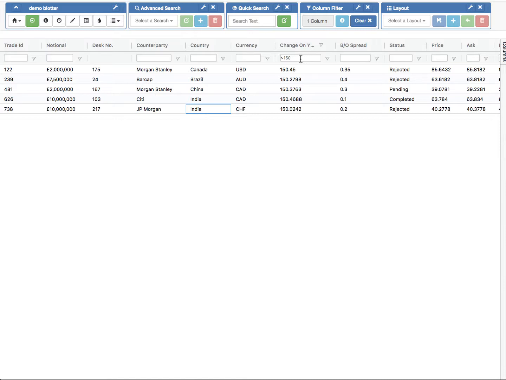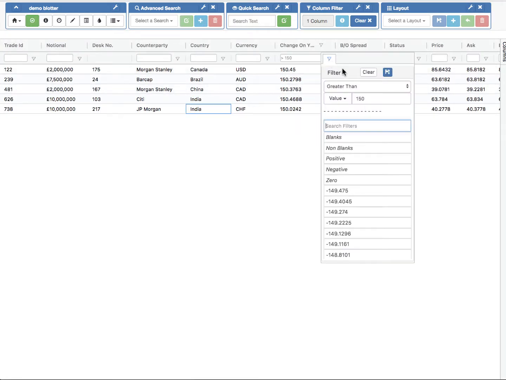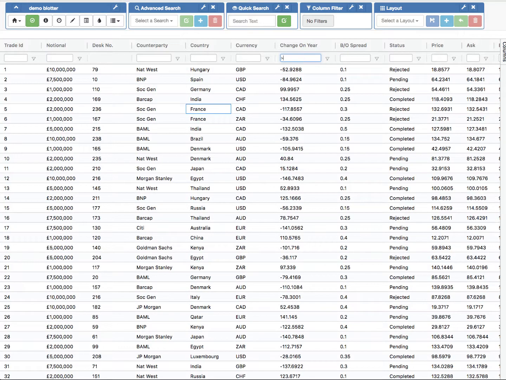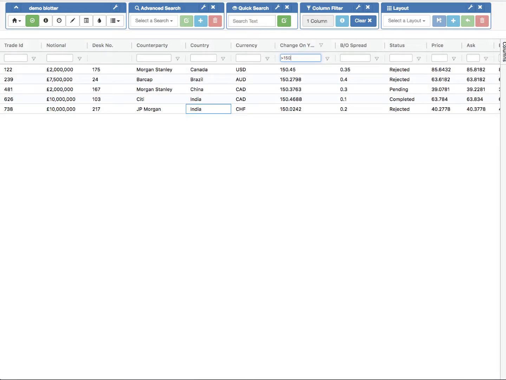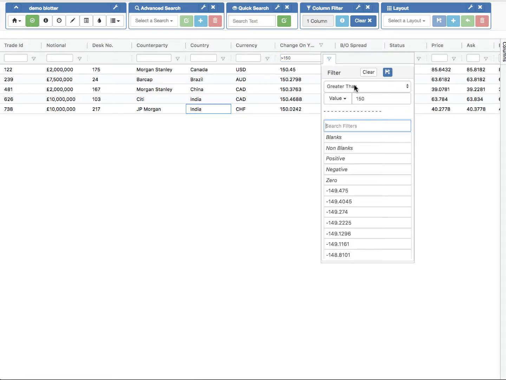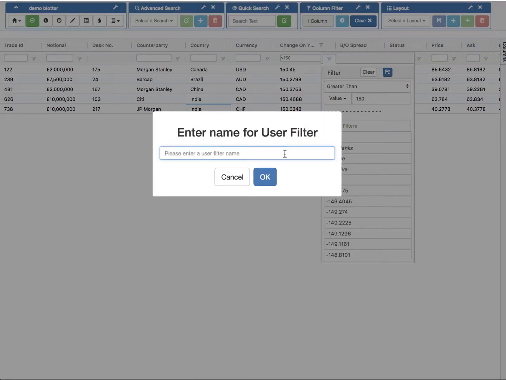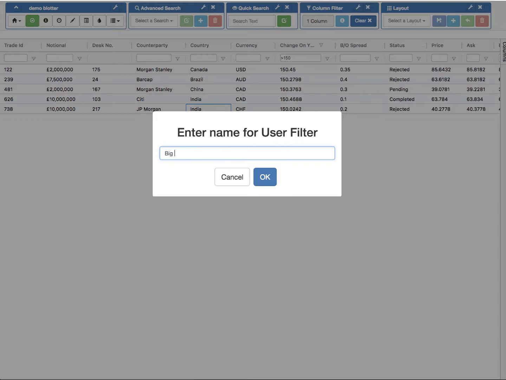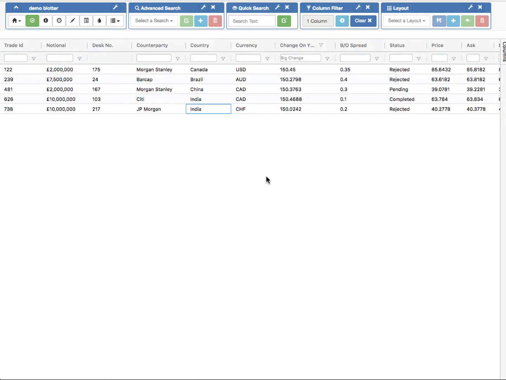What happens if you like to use that filter again and again? Obviously it's there, and you can close, and it will always come back. Whenever you want to, you can reapply it, so you can do greater than 150 anytime you want. But if it's something you use regularly, you can turn this filter into what we call a user filter. So you just simply need to go into the filter bar, click on save. Let's give this a name. We'll call it, I don't know, big change.